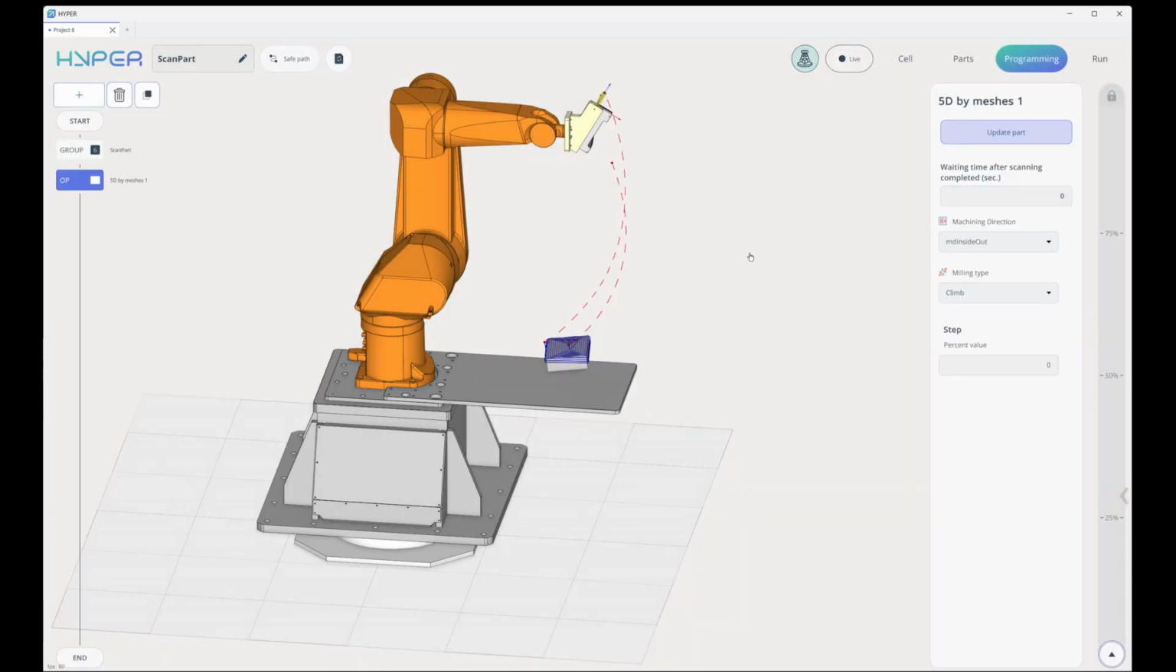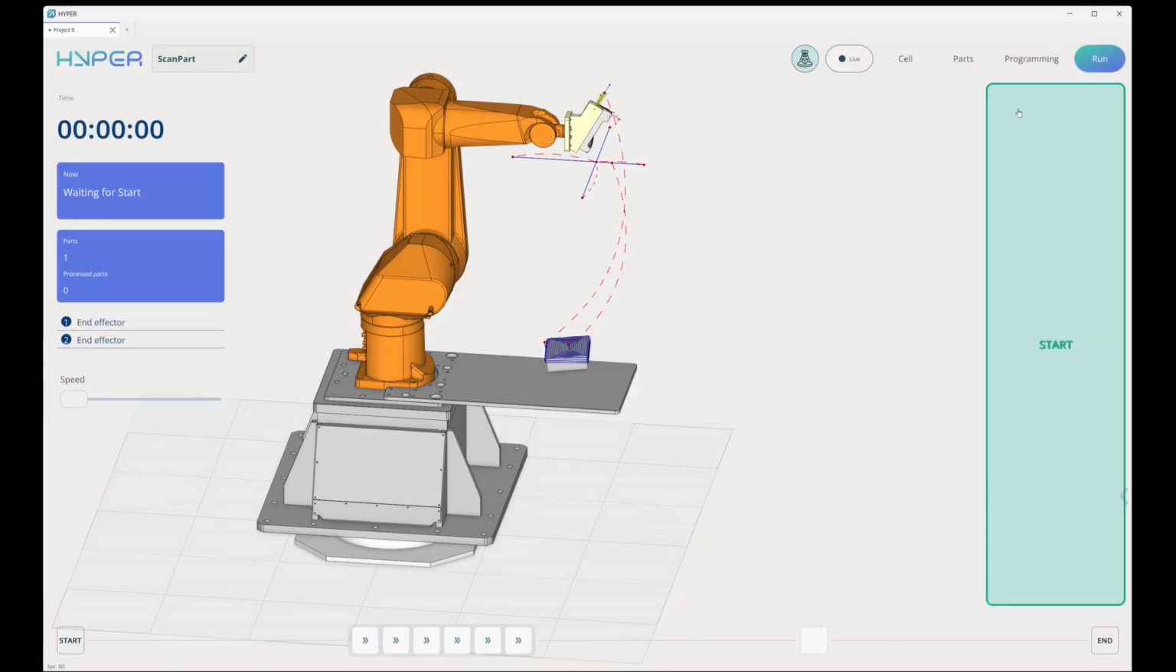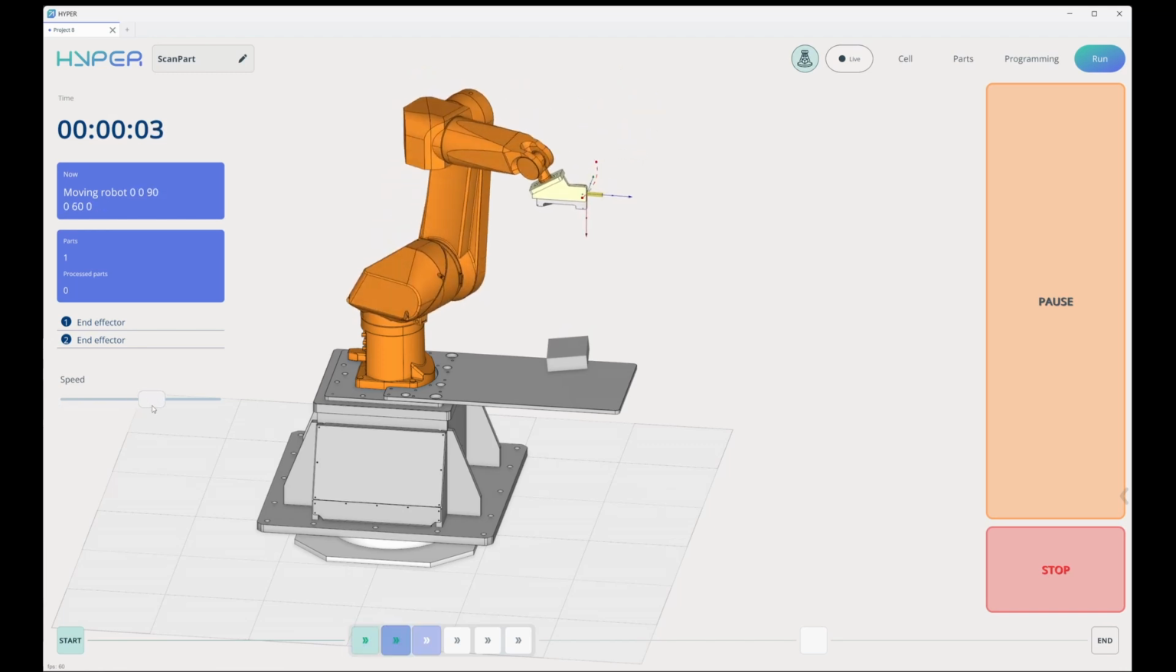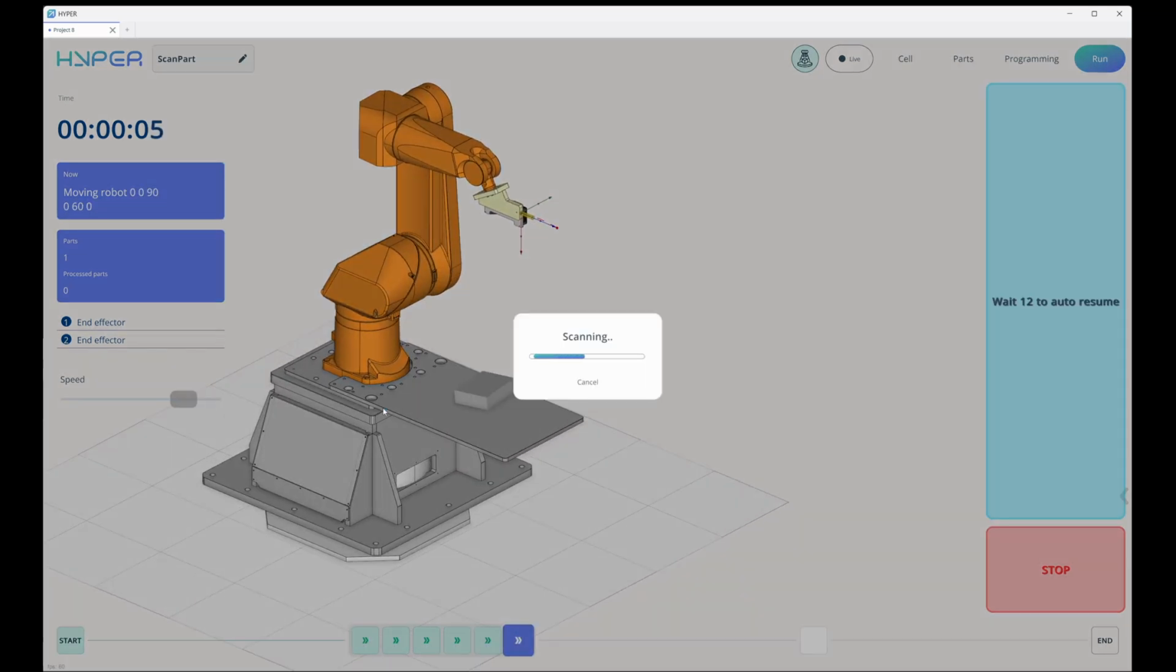Remove the 15-second wait since we don't have a real robot. This is just a simulation. In real production, of course, you need to give the operator a chance to check that the scanner didn't make a mistake.